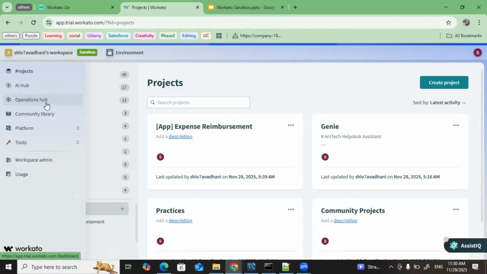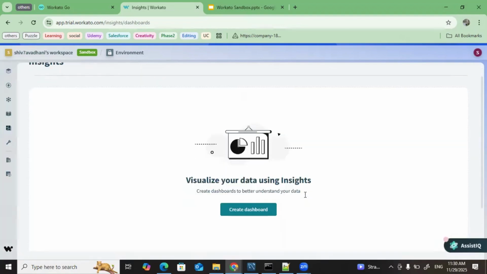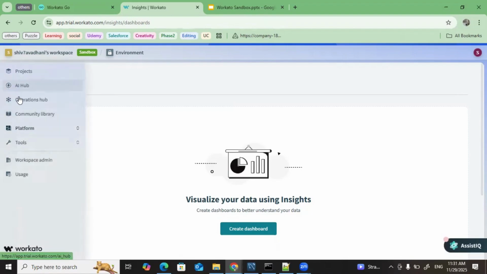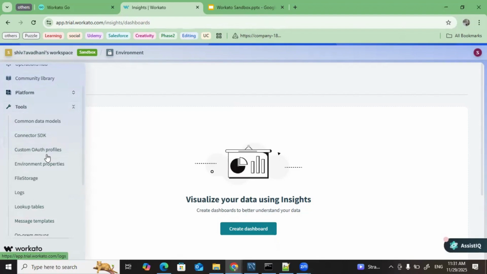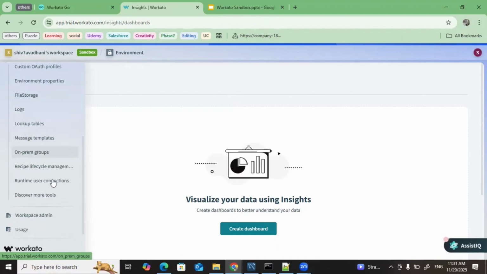Now let's say operation hubs. It is similar to our trial account. Then operation, community, library, platforms. In this case, we did not have the workflow apps portal earlier. Now we have that provision in the Sandbox account, and insights, where you can create your own dashboards with respect to your recipes, how data is moving, or how the data looks, everything. Coming to tools, they remain the same as we had previously in our trial account.